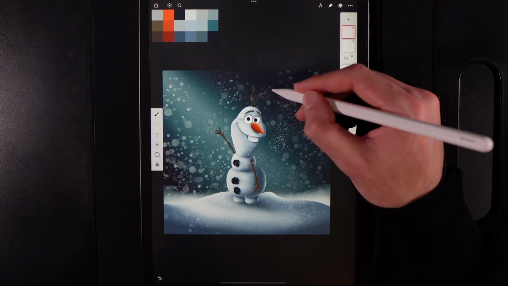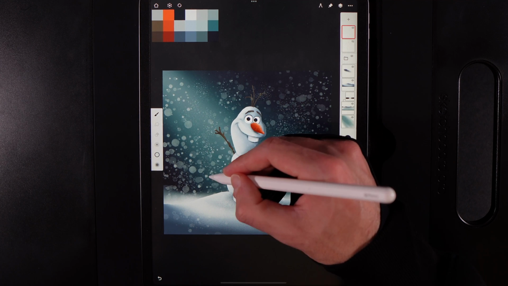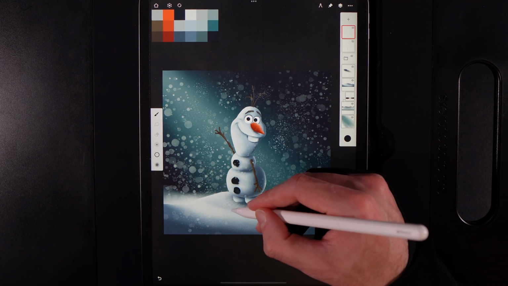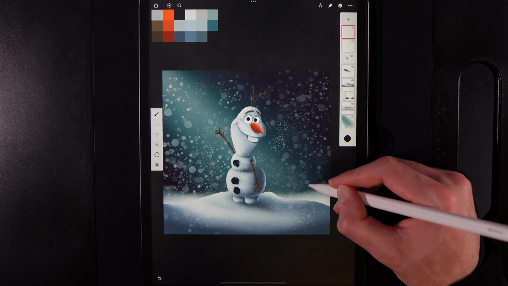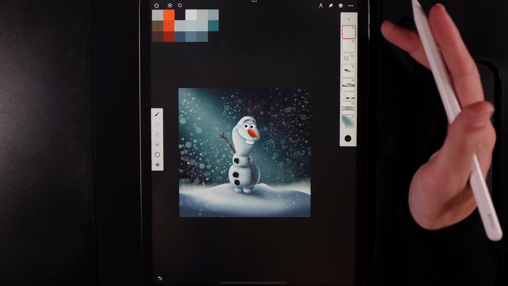Now try not to cover up your subject too much with your snow, just dance it around the screen a little bit. Different amounts of pressure will make them brighter, or if you keep your pressure nice and light, you'll end up with some really light strokes in here. And I just think it has a really fun look to it.